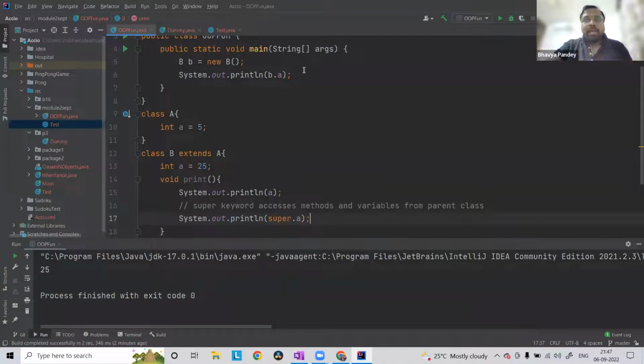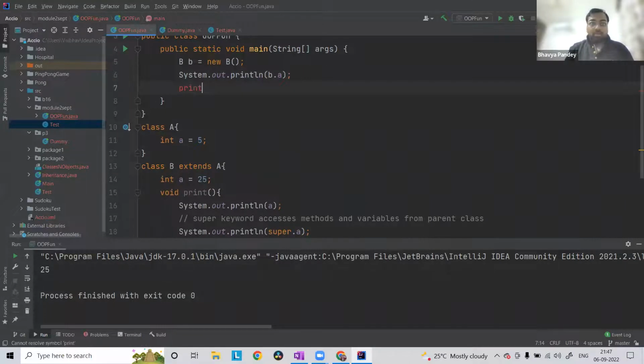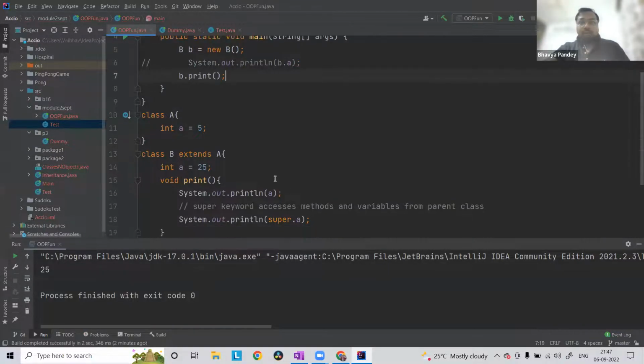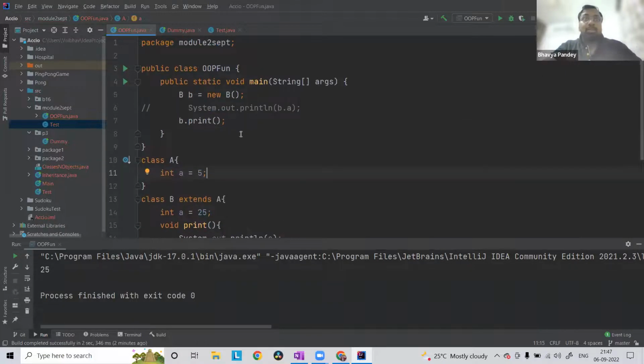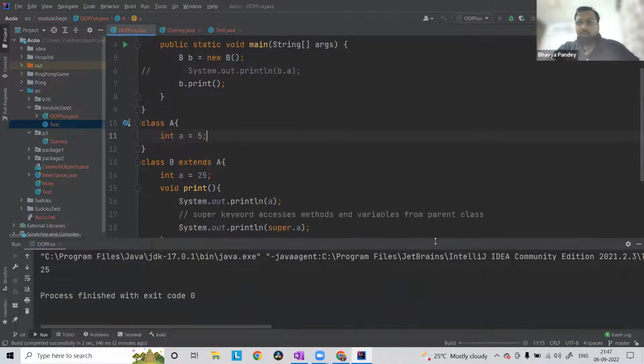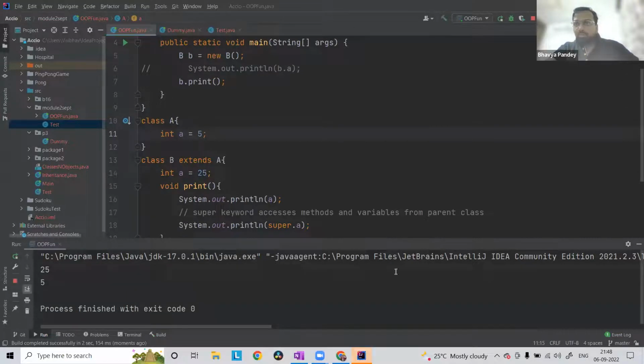Now if you do this again, 25 will be printed. But if you call the print function on B, what will happen? First you will get 25, then you will access the a variable of the parent and get 5 printed. Let me allow you to chat again. Are you comfortable with this idea? Nothing is happening, only one new keyword has been introduced which can allow you to access the parent's variables. Okay?